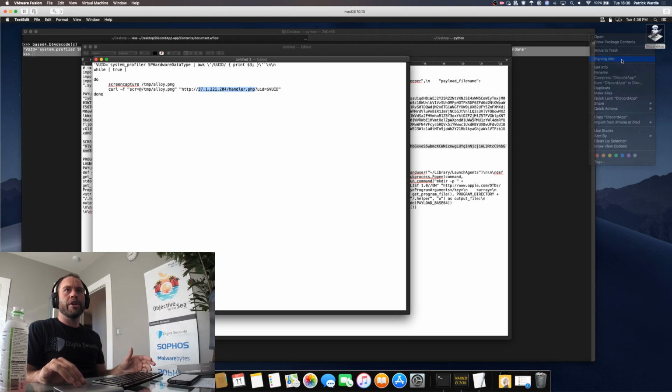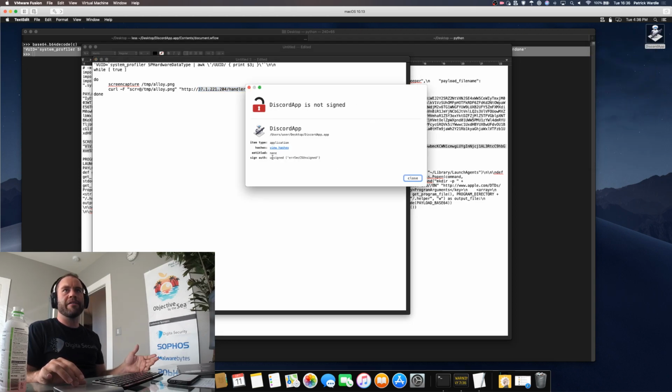We can look, for example, at the signing information, and we can see that it's unsigned. So the attackers didn't even try to sign this application, which means that if the user downloads this from the web, Gatekeeper will block that application.